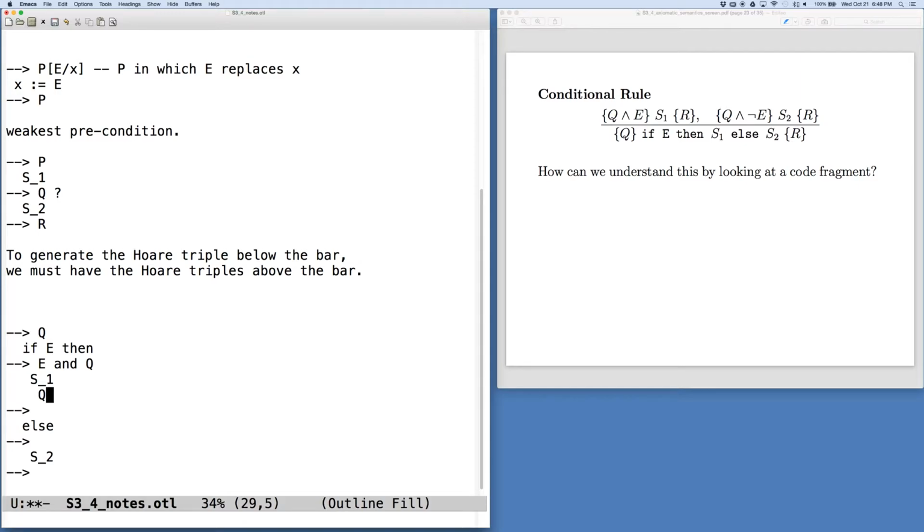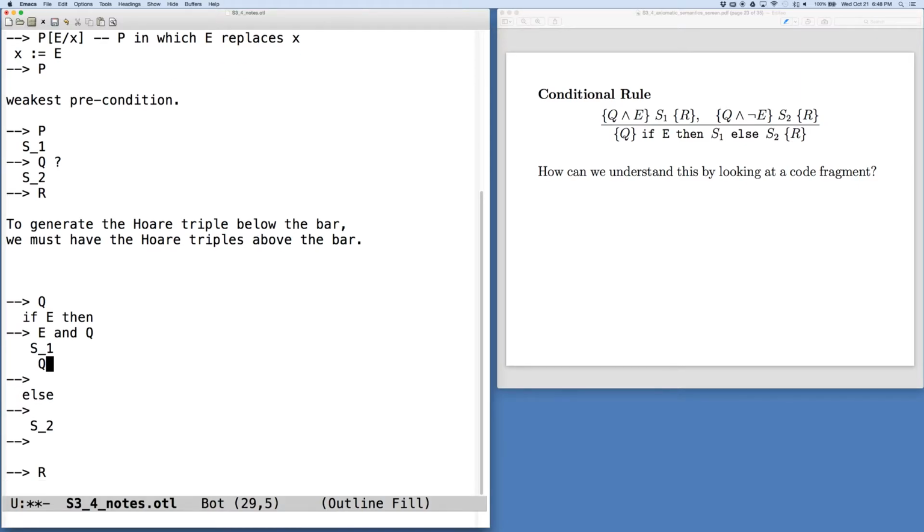And when we're done, we expect that R is going to hold here because R has to be our postcondition after S1. This concludes, and so R should hold after S1. Likewise, in the else branch, we now know not E is true, and Q is true, and when we're done with S2, it better be the case that R holds.